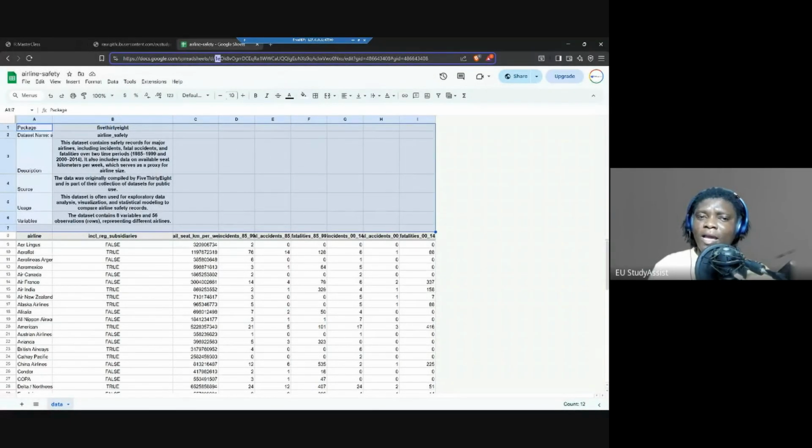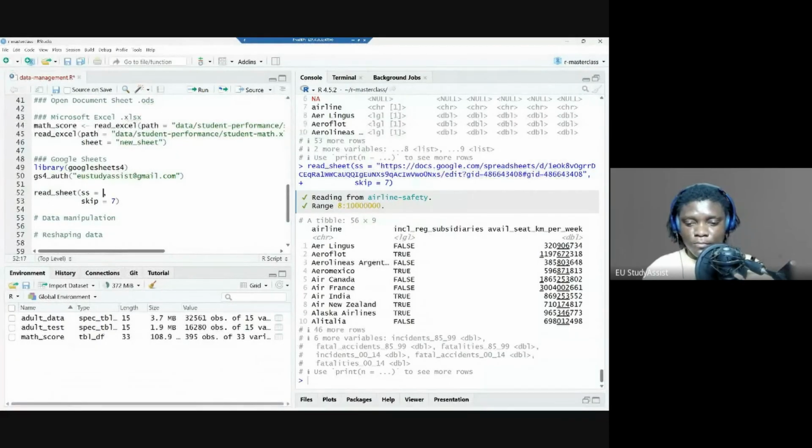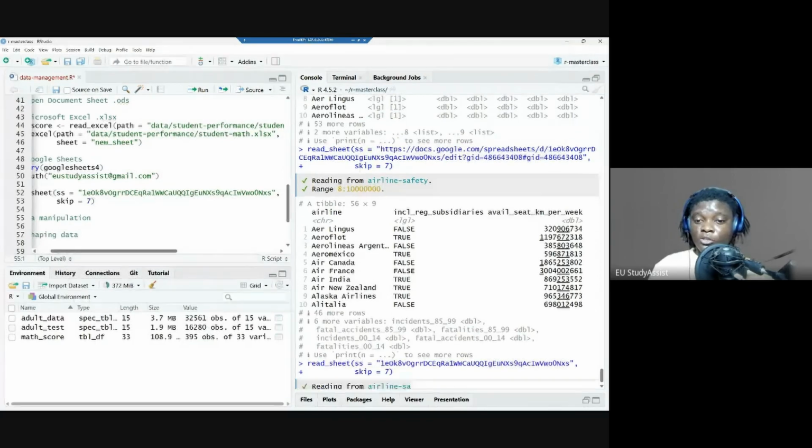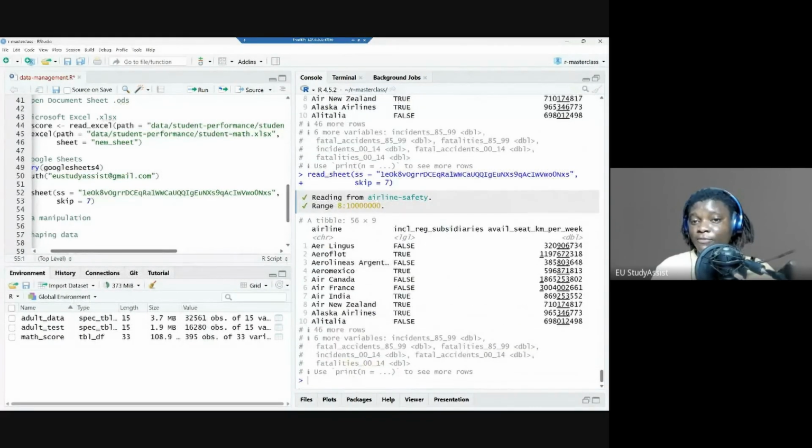docs.google.com/spreadsheet/d. Now, anything after this /d/, just copy it down to the last place before you have this edit. Do not copy the /. Just this. This is the unique identifier of this sheet. So you just copy it and put it. And that's the sheet ID. So if I try this also, you see that we have the same thing. So this is how to import Google Sheets file.